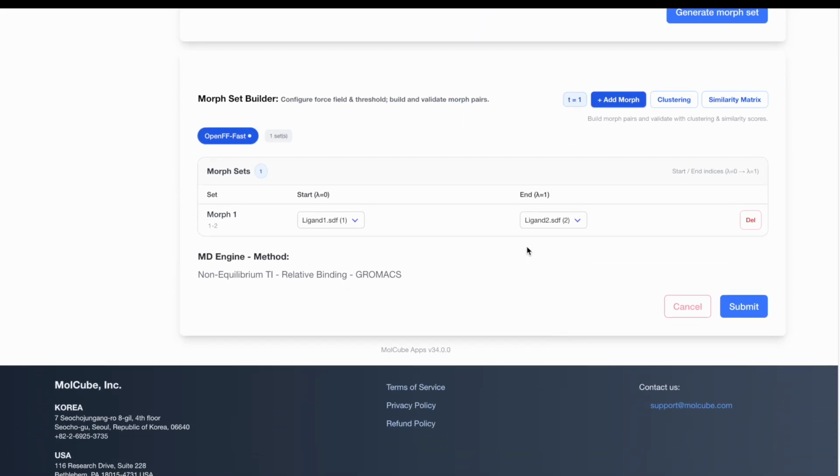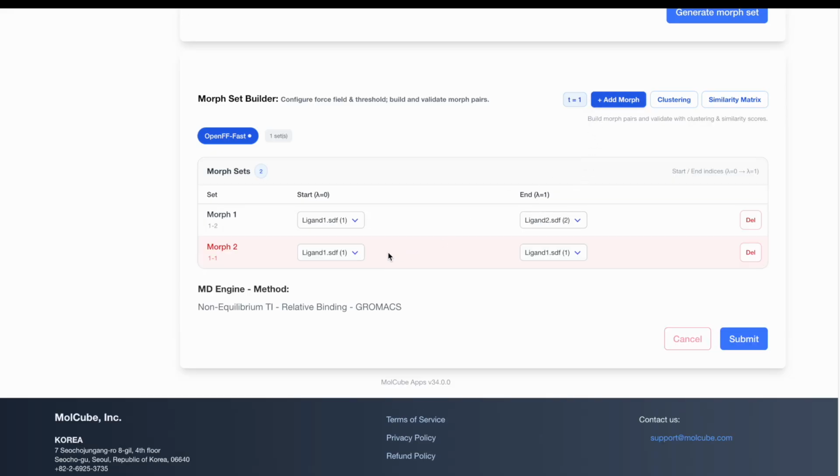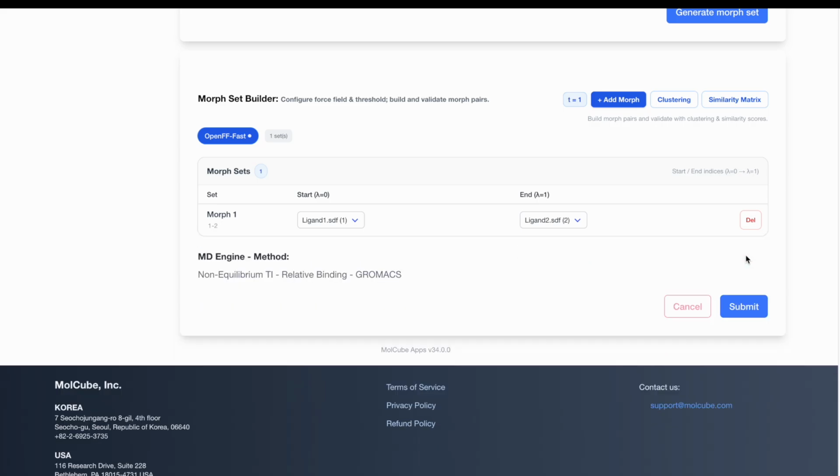In the Morph Set Builder, you can review all generated morph sets for each ligand force field. You can also add new morph sets using the Add Morph button, modify the start and end ligands by clicking on them, or delete any morph set using the DEL button.